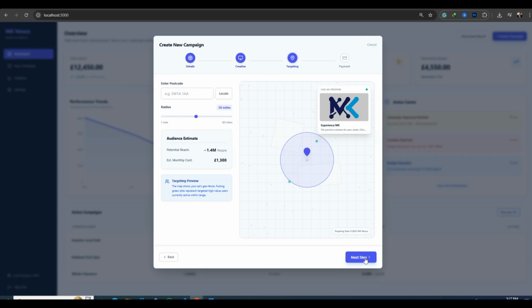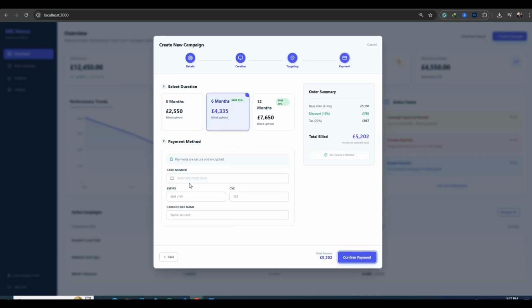Next is the Geo-fencing module. With interactive maps and radius targeting, users can visually see where their ad will appear. All complex calculations are handled on the front end for a smooth experience.